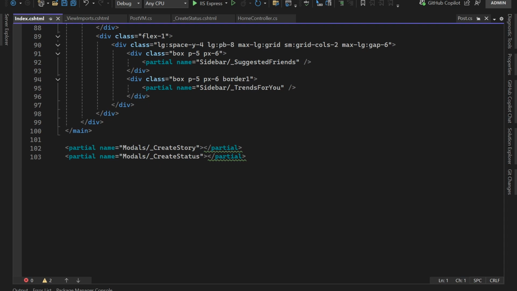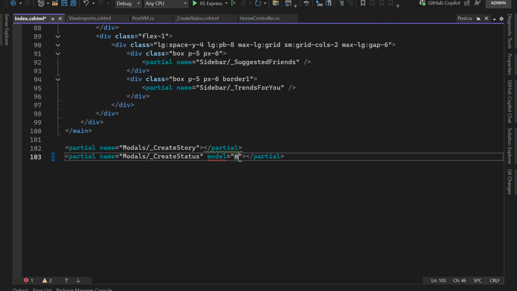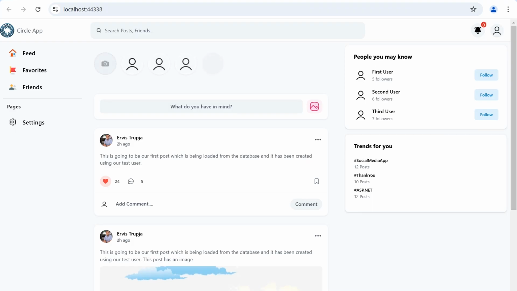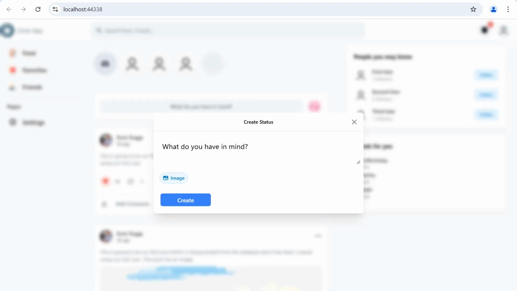Let us just pass a default value in here. So on the create status, just type model is equal to new PostVM. Let's just run the app. We can see now that the app is running fine. Let me just click in here and then just type this is the first status from the app itself. This is not hard-coded in the DB initializer, and then click the create button.